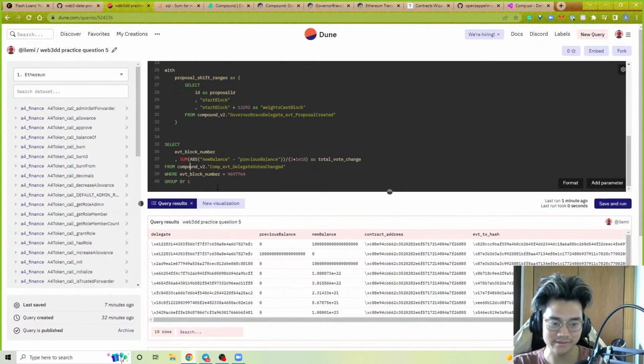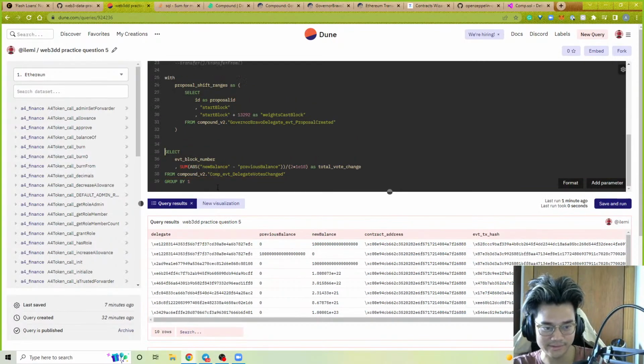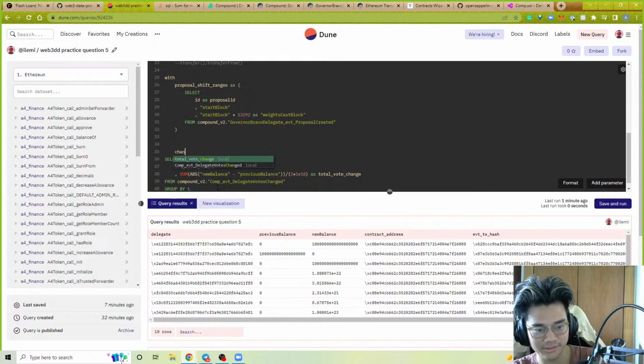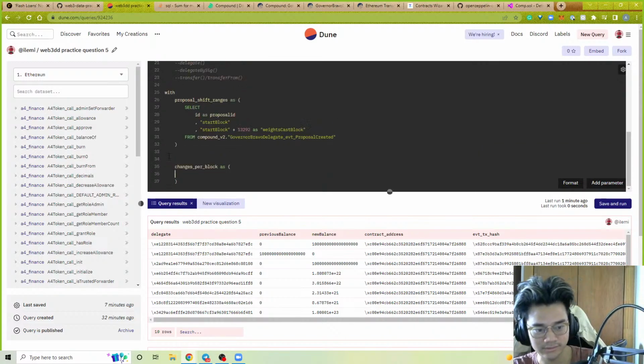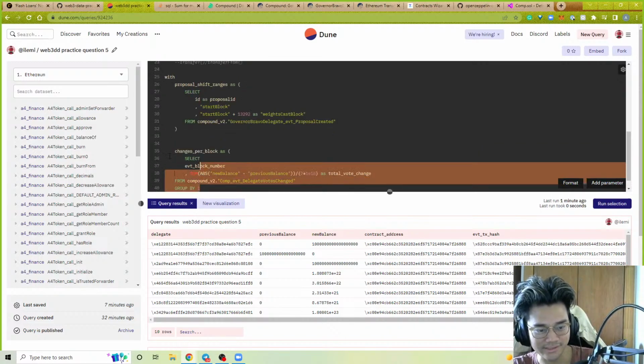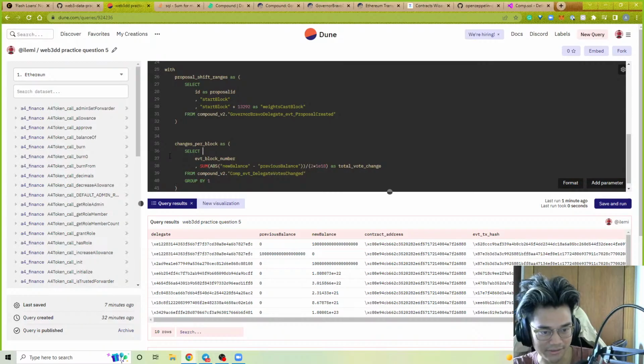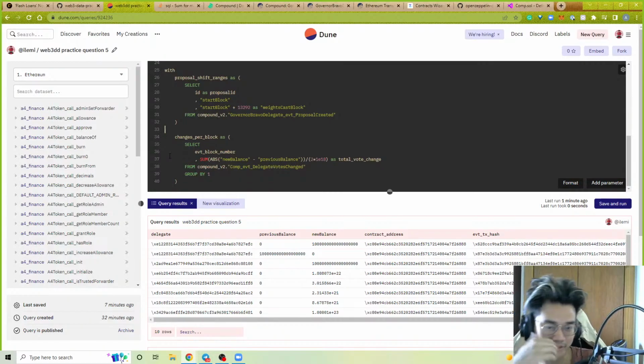All right, so this is working. So we have changes per block. And again, I would say this isn't the most accurate way because we know that delegates change when a transfer happens, so it might just be market volatility that's causing this.